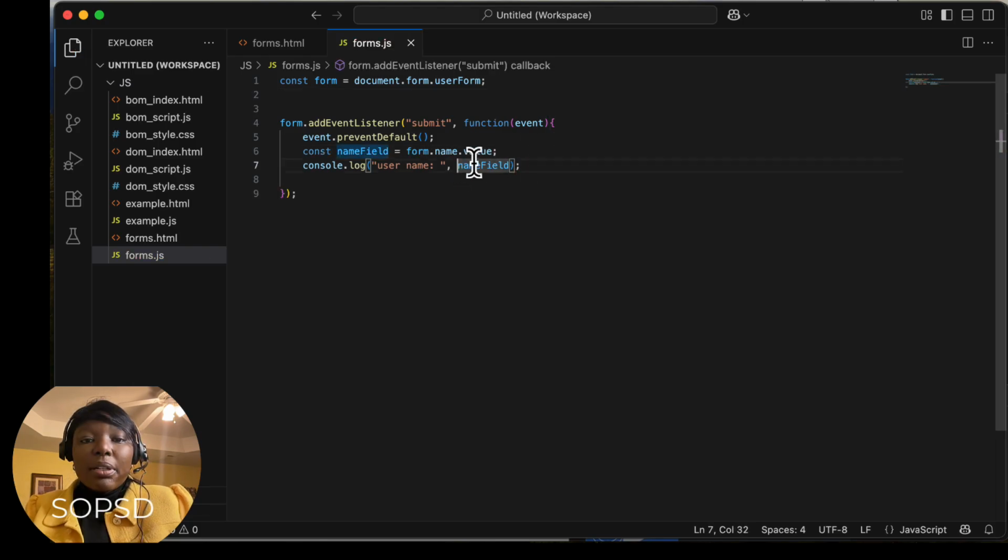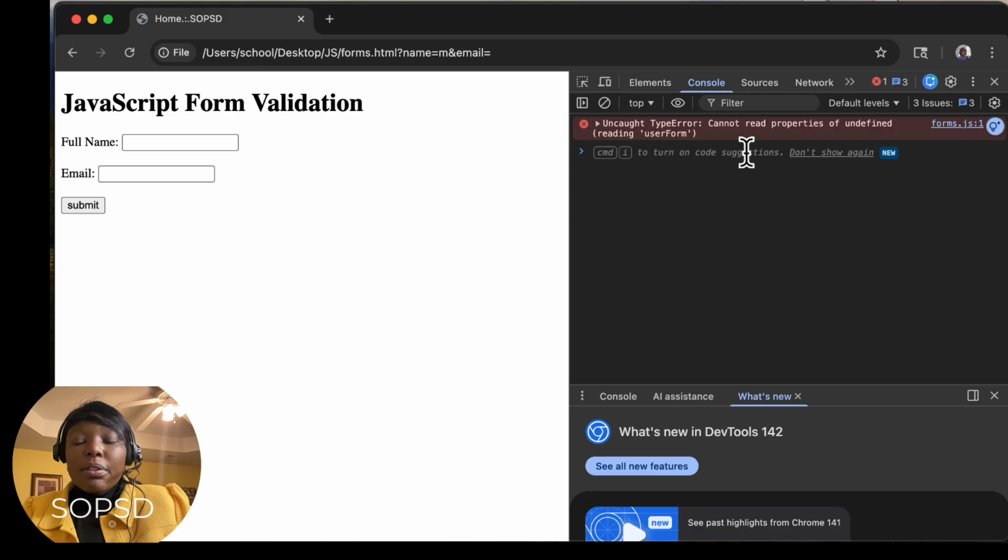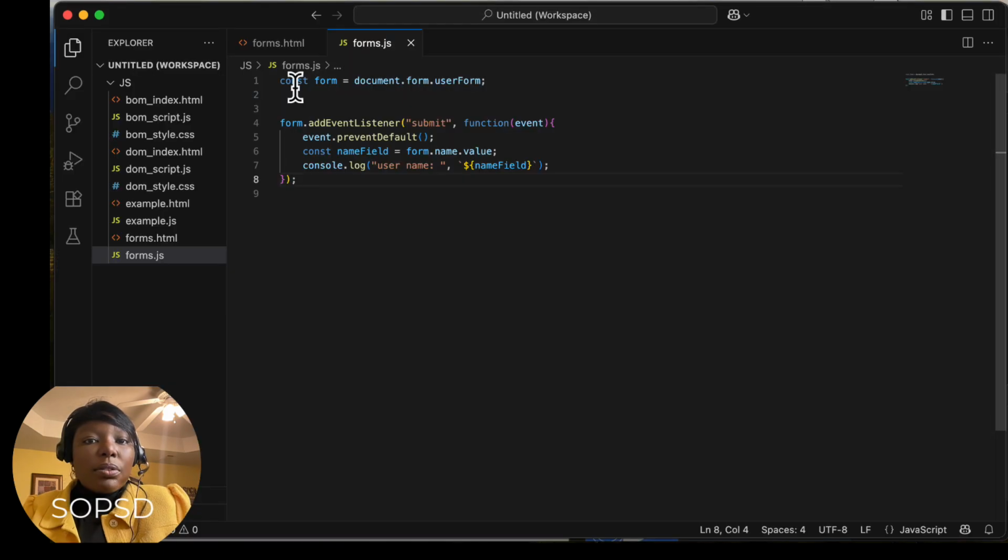All right. Or you can also print it out using backticks like this and a pair of curly braces. Okay. So when we refresh our web page, we have properties of undefined, user form, and let's come back here to see. So we have document.forms.formName. All right.